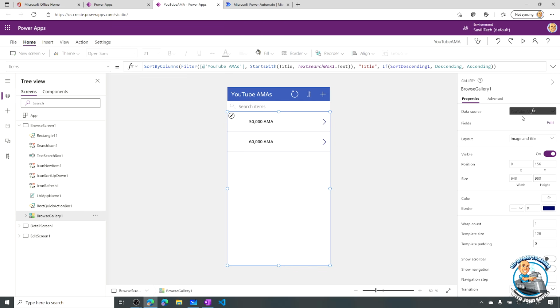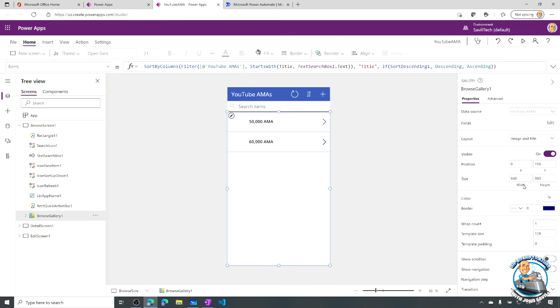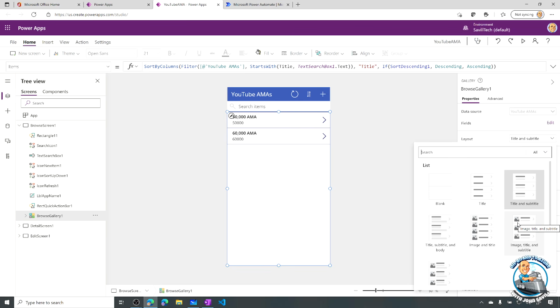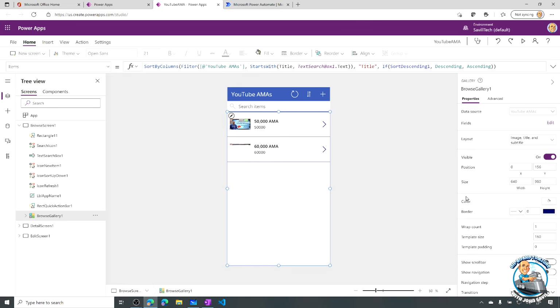And you can see it has a data source, which is the YouTube AMA. I can edit the fields it's showing, but because it's a gallery, notice I have this layout on the right-hand side. So I have this layout option. And I can change that. So I have all these different options. So I could say, well, just show me the title and subtitle. Done. I could say, hey, I want the image, title, and subtitle. So now it's creating that. And I could customize that even further if I wanted to.